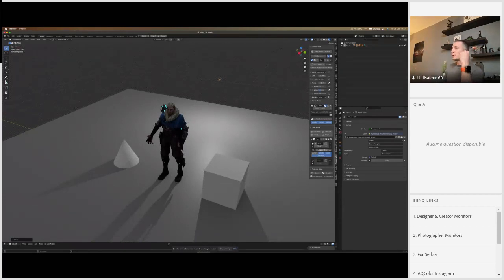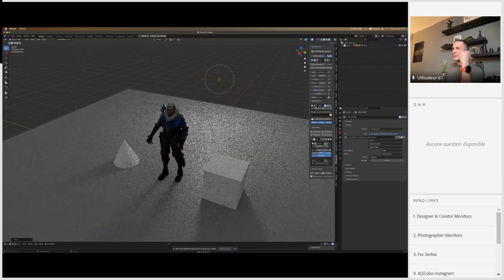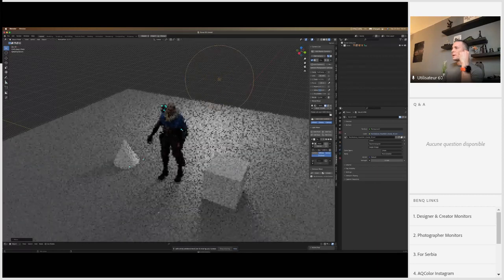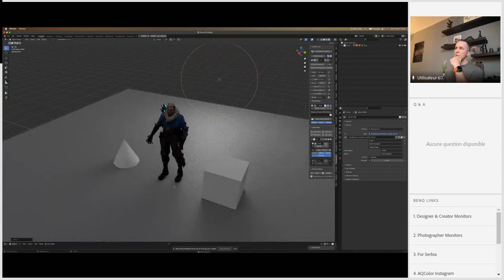Let me demonstrate that. So now the light source is 0 meters diameter, but if we make it bigger and bigger and bigger, you can see the shadow starts to become softer and softer. And if it's really, really big, the shadows are barely visible. They will be really soft. Why? Because light, basically, what are the shadows? Shadows are, how do you say that? They are, finding the English word. So absence of light.